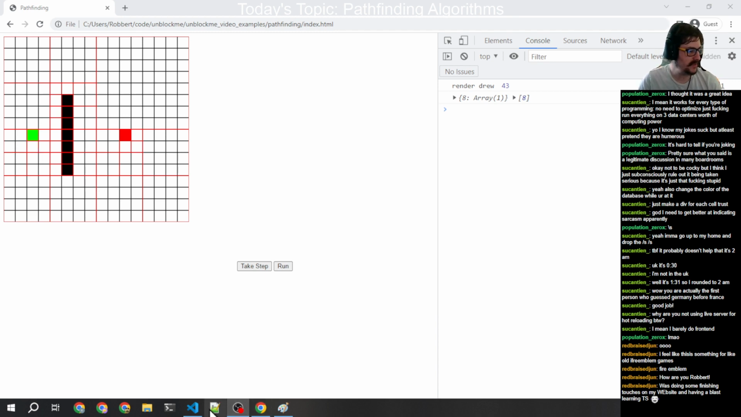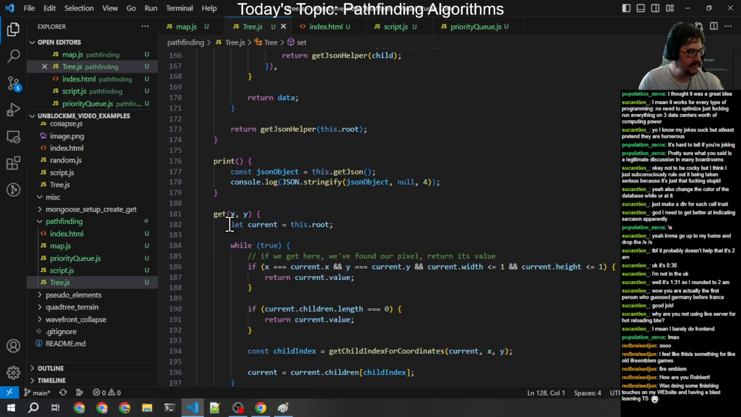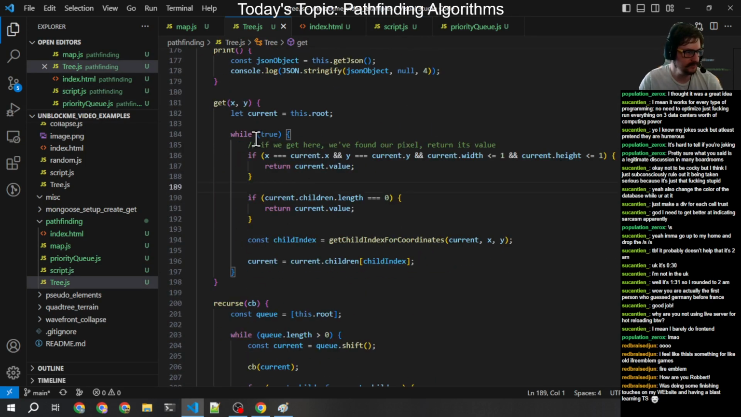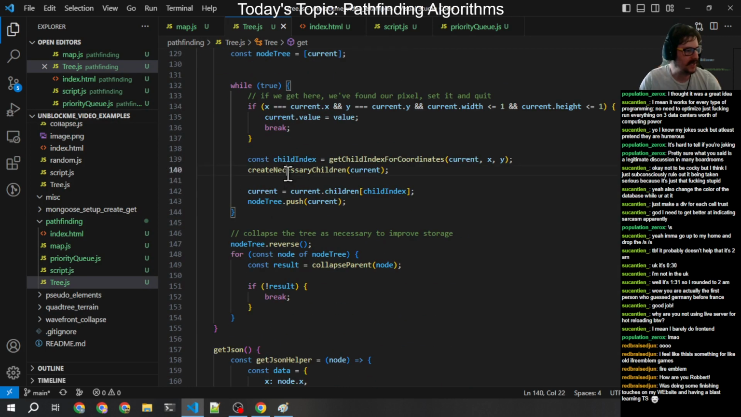Now I do have a method in my tree, set and get. These basically loop through the current node until we find something. And they generate children as they go into it, right? So what we could do instead is the get actually shouldn't be generating children. Now that I think about it, that's kind of wasteful, isn't it? But, oh no, it's actually not creating them, is it? Because we're creating those in the set to create necessary children.